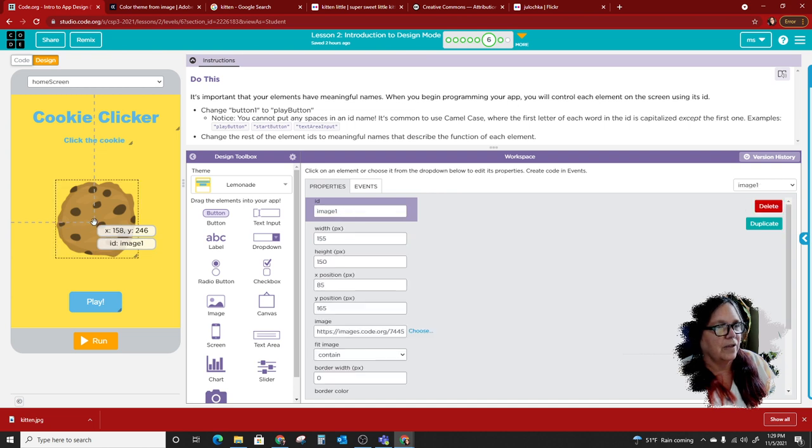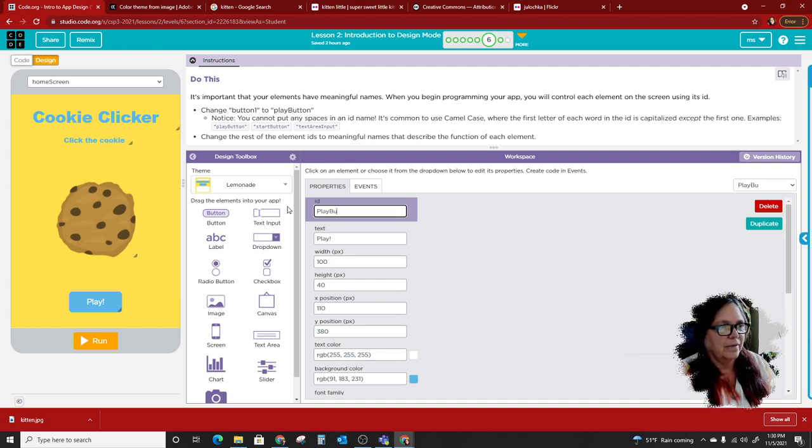And then this cookie, it says image 1. Well, I'm going to call that cookie image. So these are things that I would do. This button right here that says play, I would probably call it play button. Then this click the cookie, I would call it click label, because there's a difference between a button and a label. So we know that's a label. So that's a cookie label.